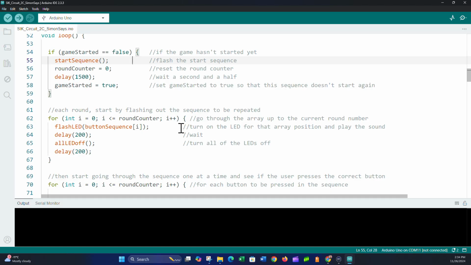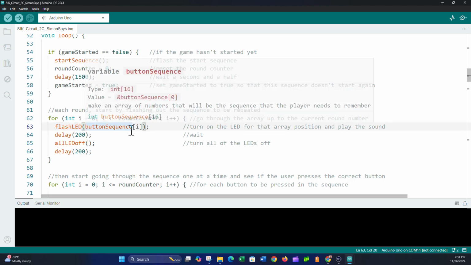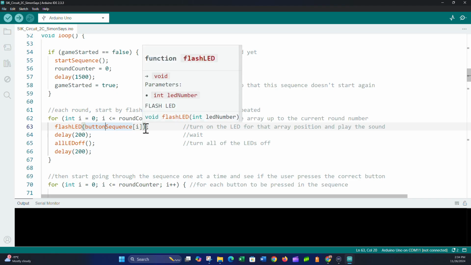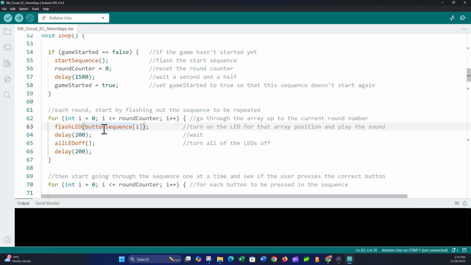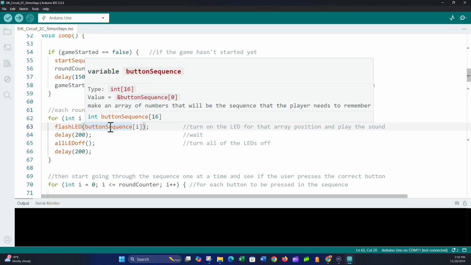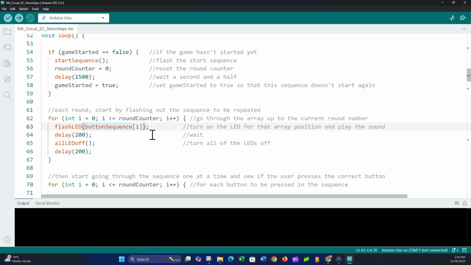And what are we going to do? Well, we're going to turn on the LED for that array position and play the sound. So we're going to call the flash LED method. It's a method we created. And we're going to pass in button sequence sub i. So remember, button sequence was that int array of size 16 that we had. And at the start, we've randomly generated some button sequence, and we're now just pulling out the first element of that button sequence, whatever LED should turn on first. And we're going to call the flash LED method, taking that in, and you probably guessed by the name, it's going to flash that LED based on whatever LED it should be flashing based on this button sequence.